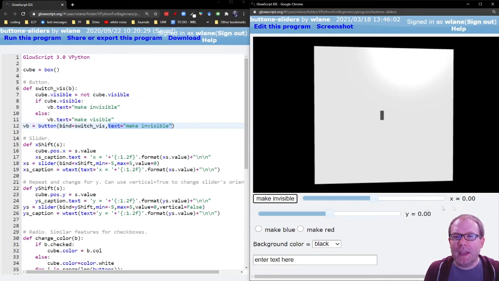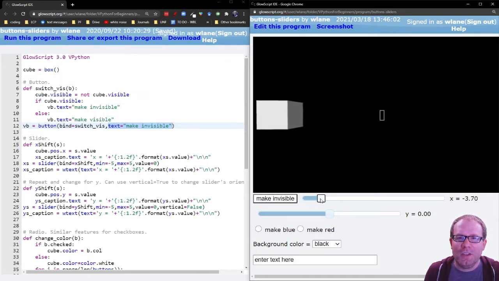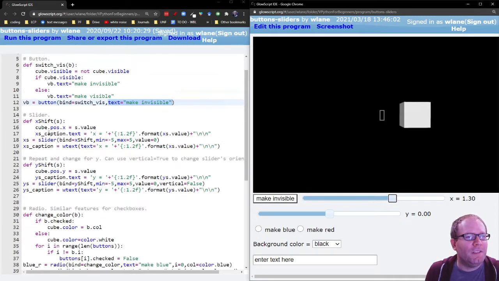Next on the list, we have a slider. This slider is tied to the cube's X position. So as I slide it left, I move the cube to the left. As I slide it right, I move the cube to the right. Pretty cool. This is called a slider.